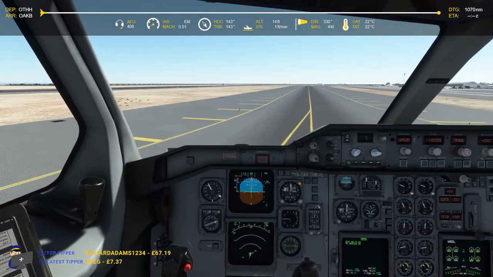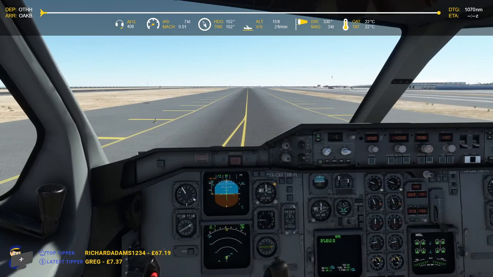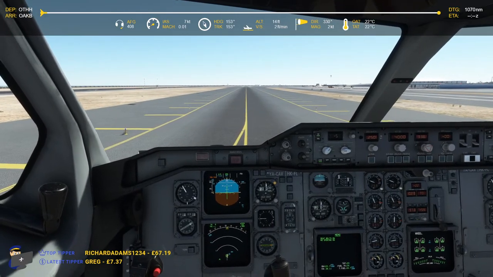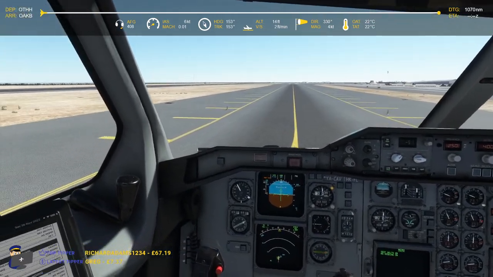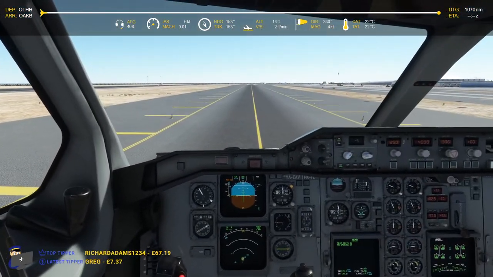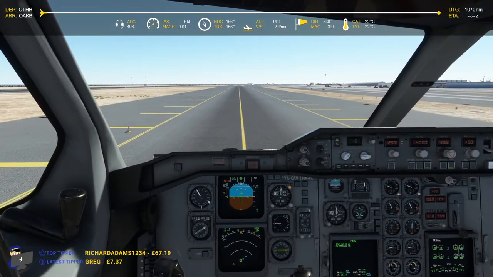Ariana 408, monitor Unicom on 122.8, have a nice flight. Unicom on 122.8 for Ariana 408. Thank you ever so much. See you soon. Bye-bye.